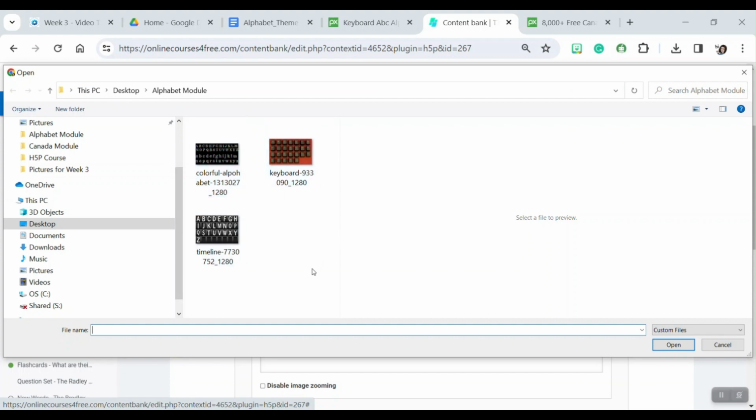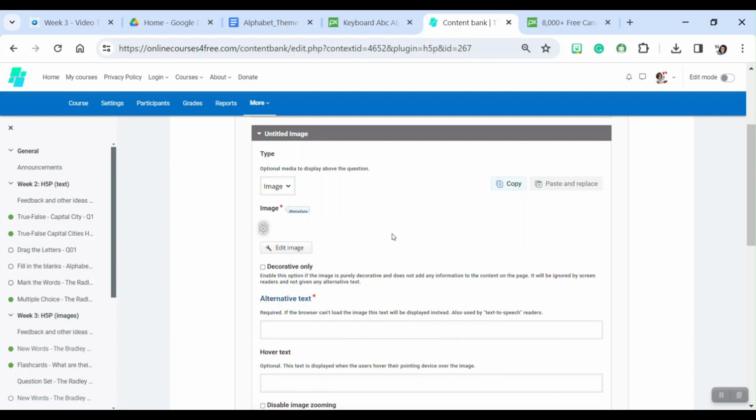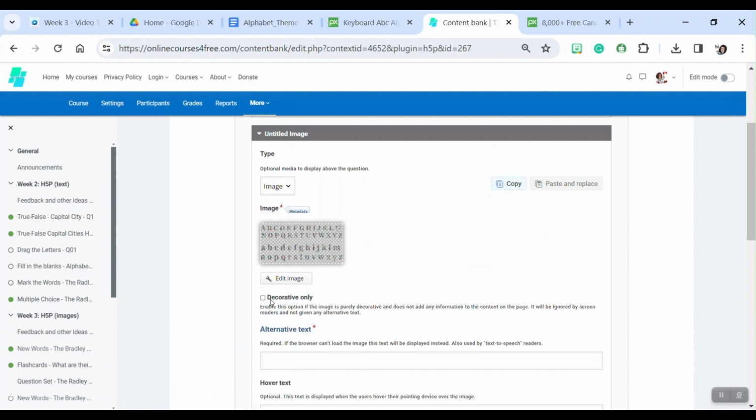So I'm going to add the image, the colorful, this one here, because it has both uppercase and lowercase. And I'm going to put decorative only. Oops, no, I'm going to leave that. And I'm going to write alternative text. And I'm going to write the alphabet in uppercase, lowercase letters.